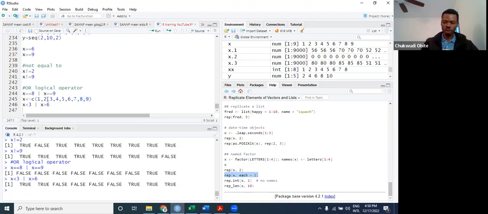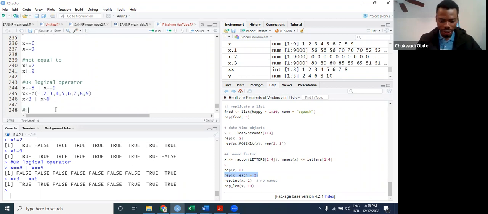So what if I want the less than and equal to?